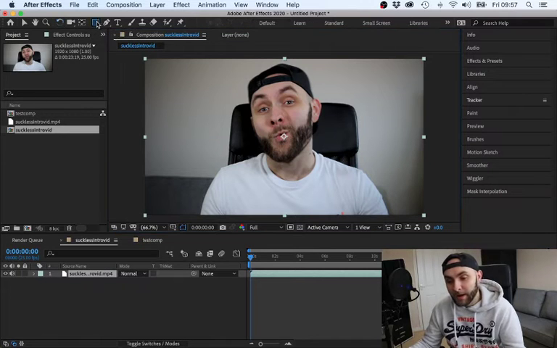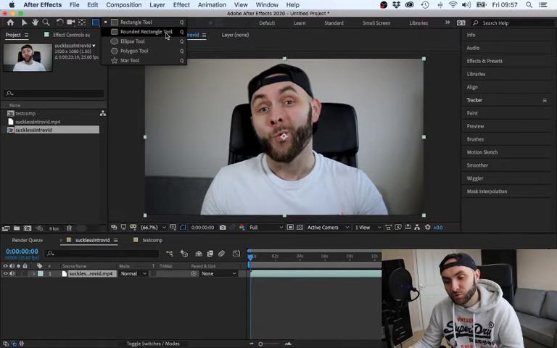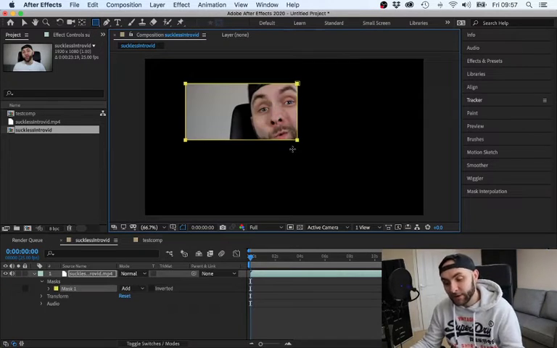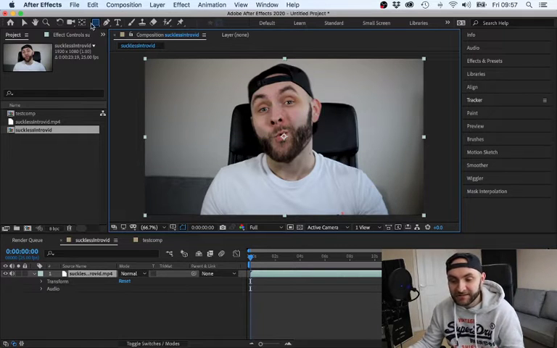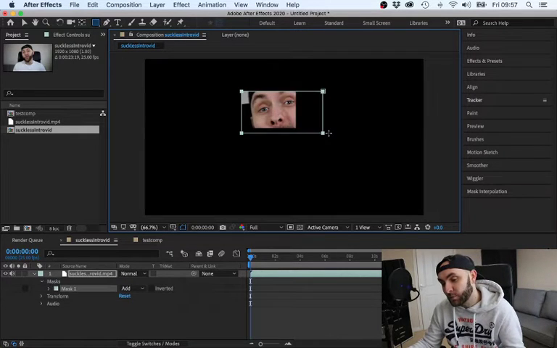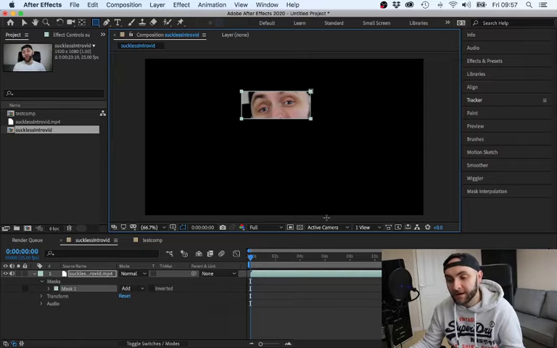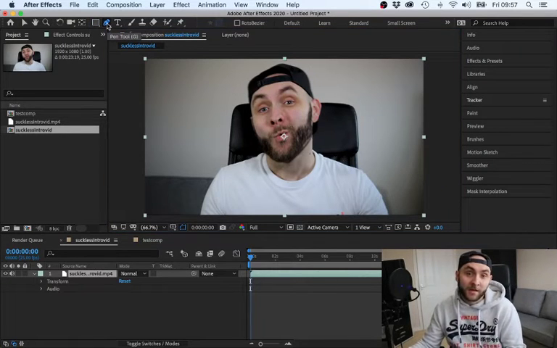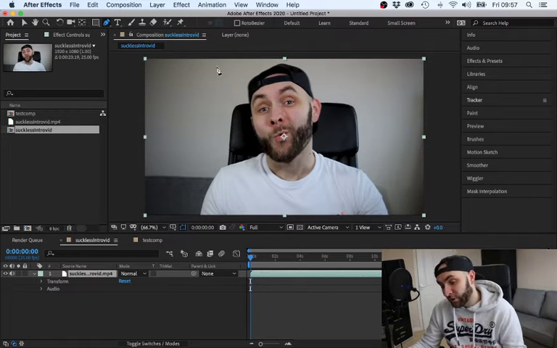Rectangle tool. If you hold that down, you've got rectangle tool, rounded rectangle tool, ellipse tool, polygon tool, star tool. It's basically shapes. You can just create shapes. So if I do that, there we go. It creates a shape mask. And it just easily does it for you. If I just want the eyes, I can create a shape mask right over the eyes. It does it for me. Boom.